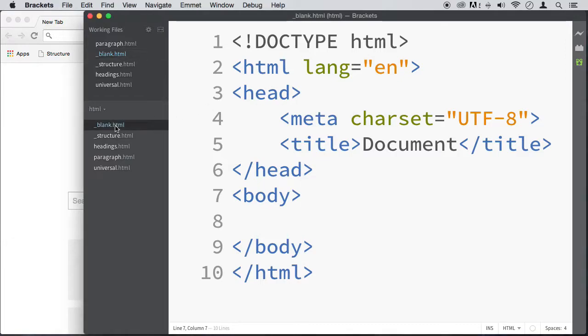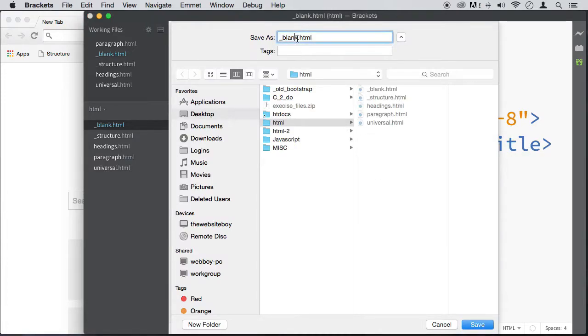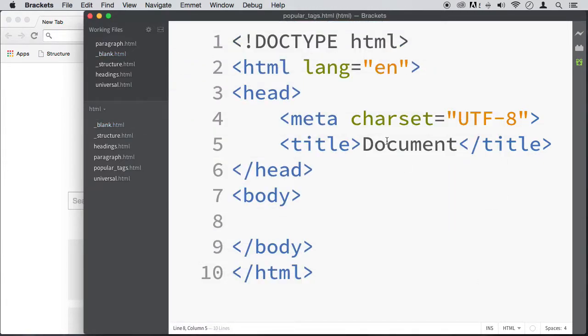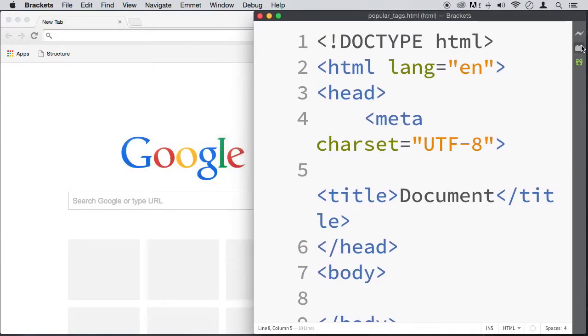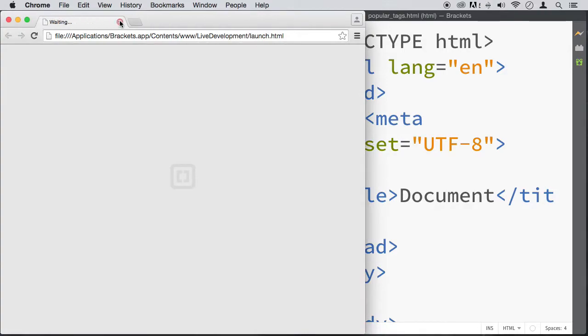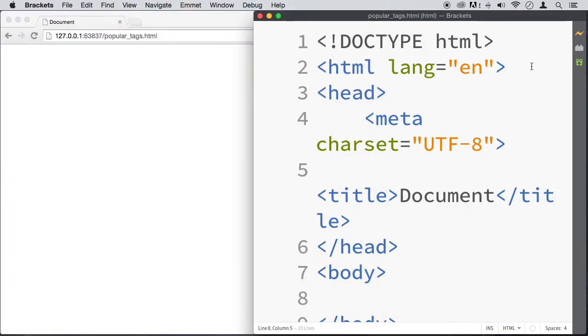Let's go to a blank.html and do a save as on it. Let's call this document popular_tags. I always put an underscore for every second word. That's a very useful best practice when you are coding. You don't want to have files with spaces there. Now let's see this in the browser by clicking on that lightning bolt right here.